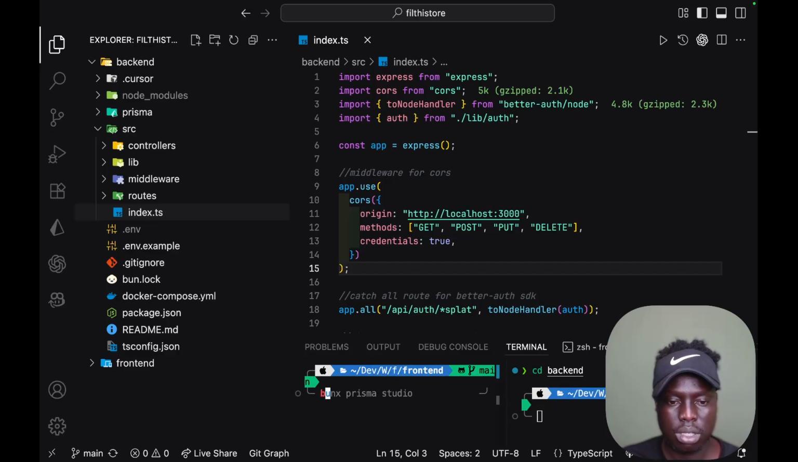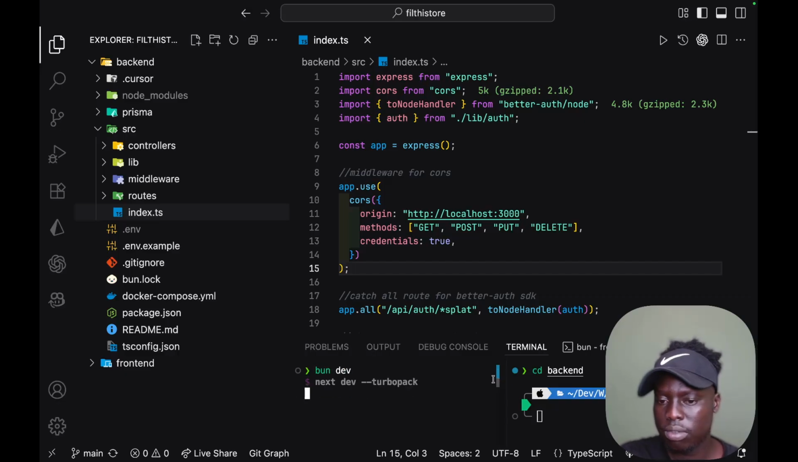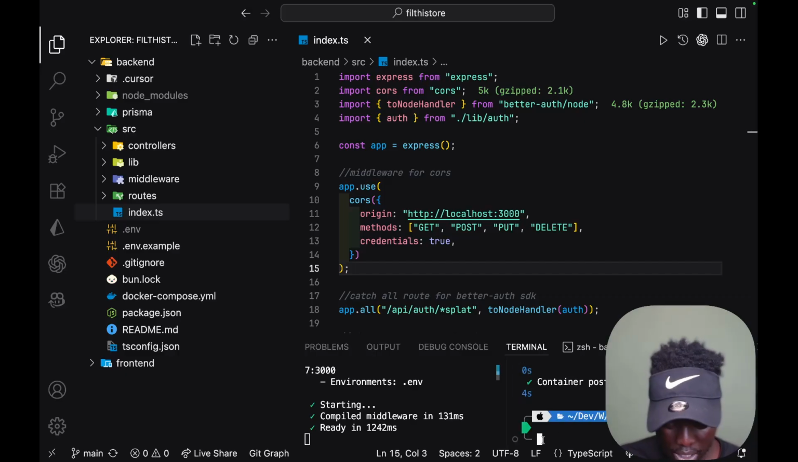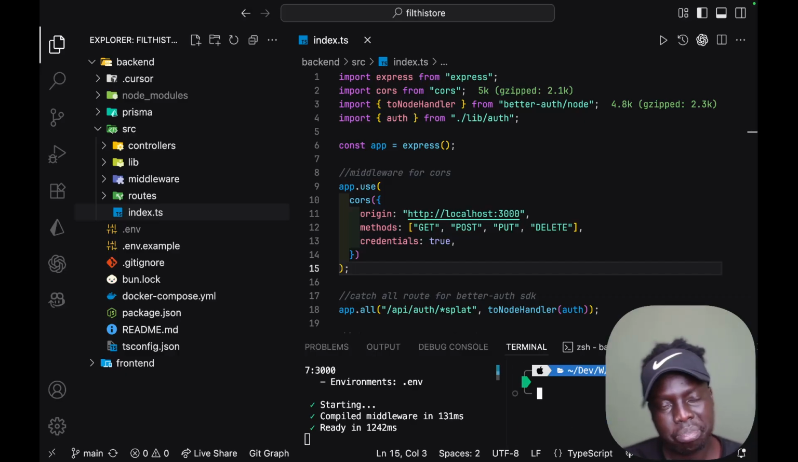So I'm just gonna say bun dev for the front end, and for the back end I need to run docker compose first. I need to run that so we can just use our external pg. Okay, that is Postgres. All right, so here I'm just gonna say bun dev because now it's already running.